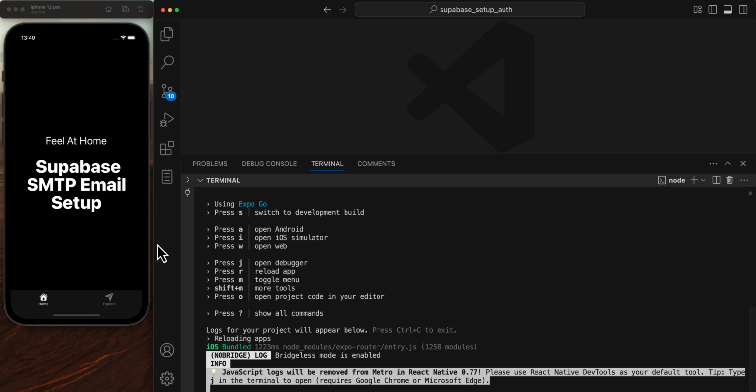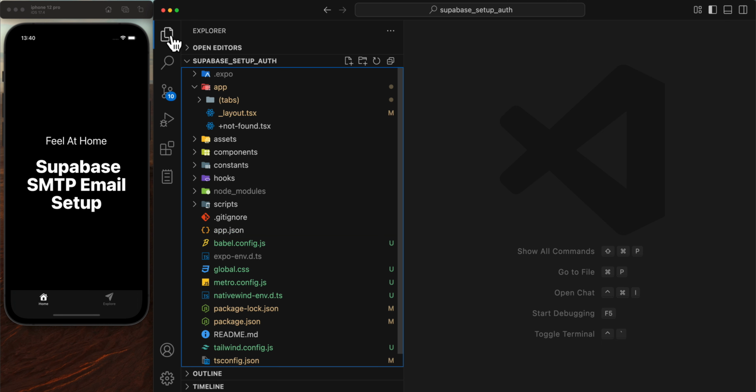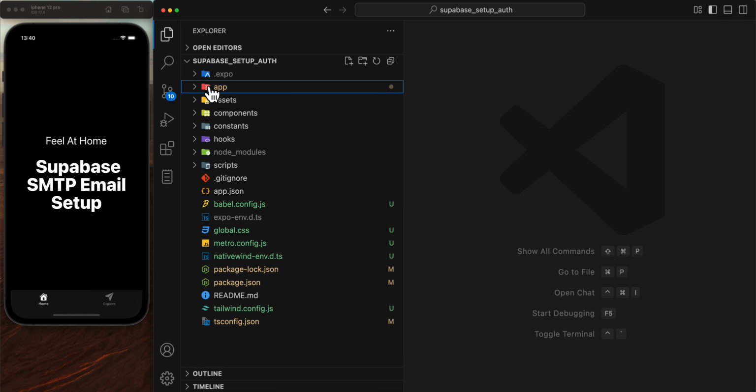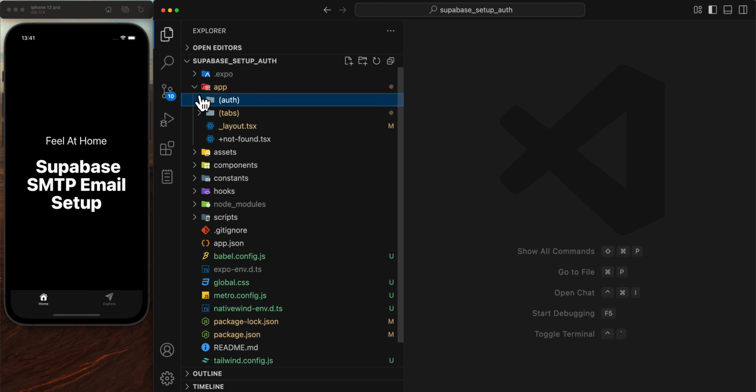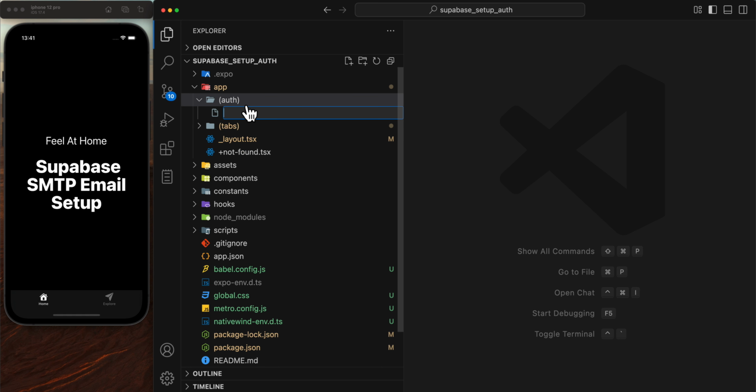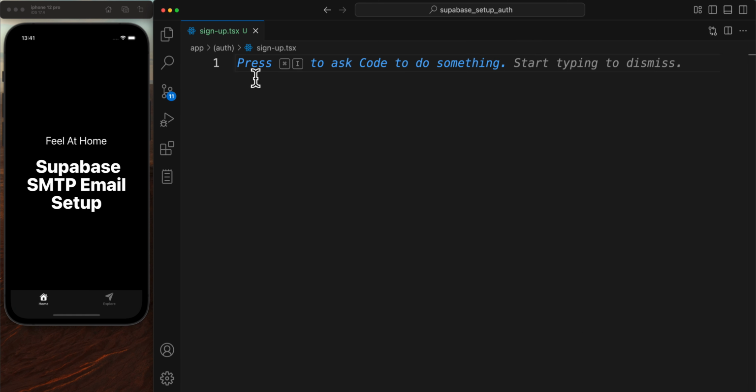Now that we have our Tailwind CSS working properly in our app, the next thing is to bring in authentication, because with authentication, we'll be able to have the user sign up through their email. So what we're going to do now is come right here, and within the app folder, we're going to have a route group. So create a new folder, auth, and then within the auth folder right here, we're going to have a new file. I'm going to call it signup.tsx.